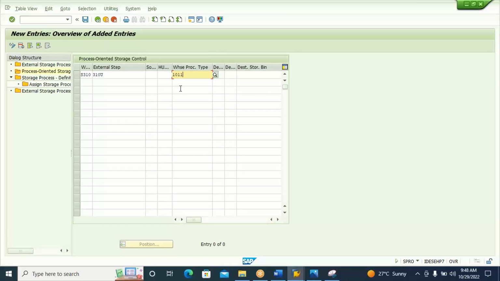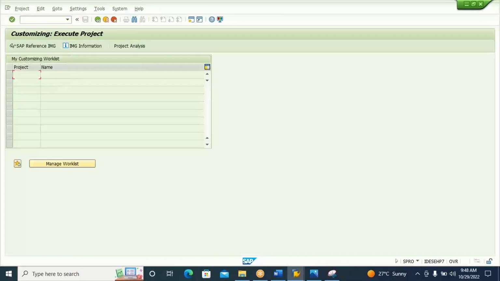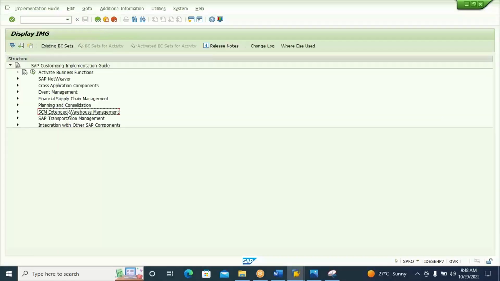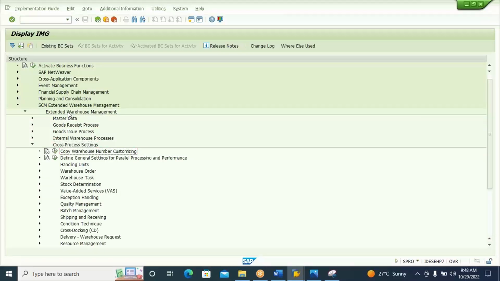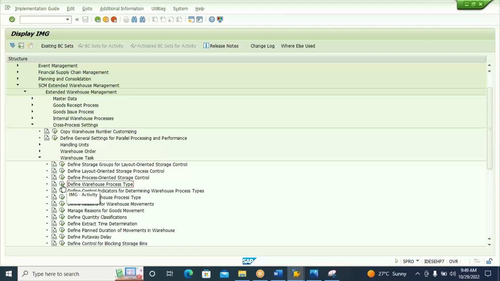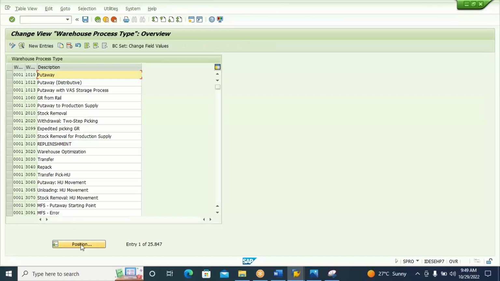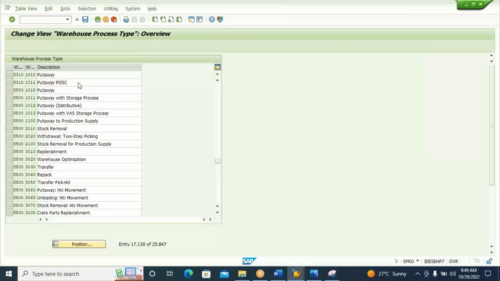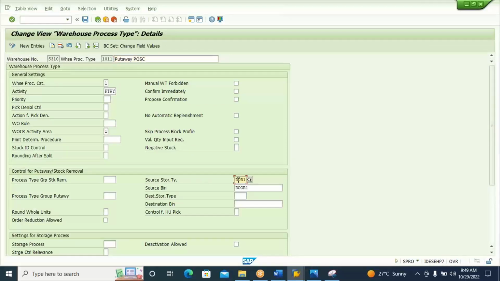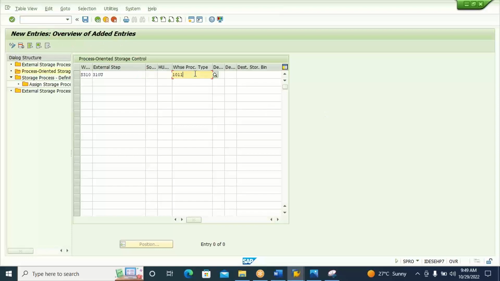Okay, now my question is, do we need to maintain source for this? Not required. Why? Go to /o SPRO, IMG, extended warehouse management, process settings, warehouse task. Come to define warehouse process type, position as 310, and we are discussing about this process type. Source is mentioned here, right? Since source is already maintained for this process type, okay, you no need to maintain source.